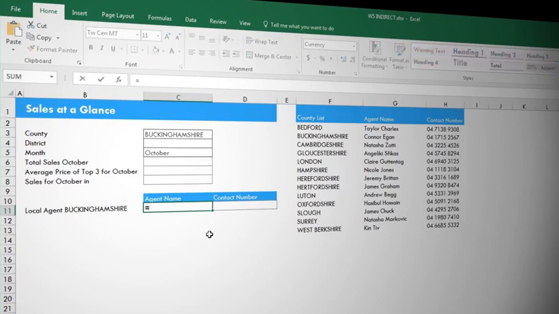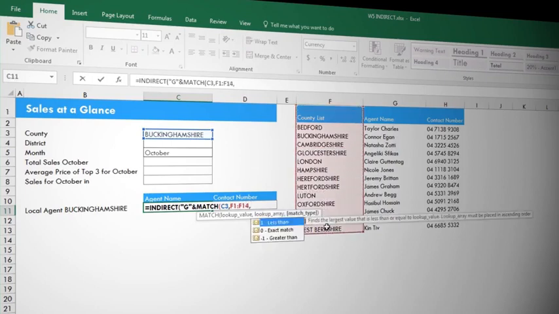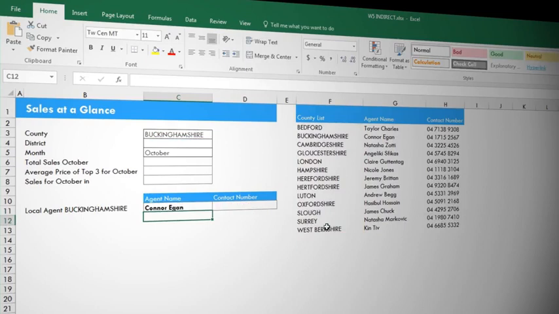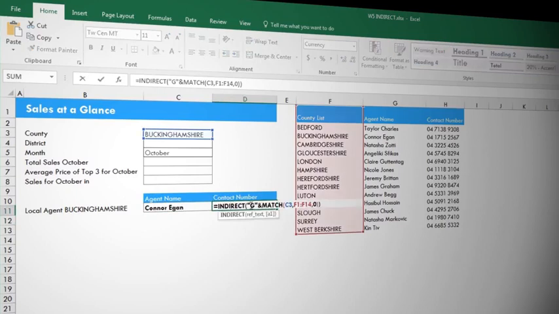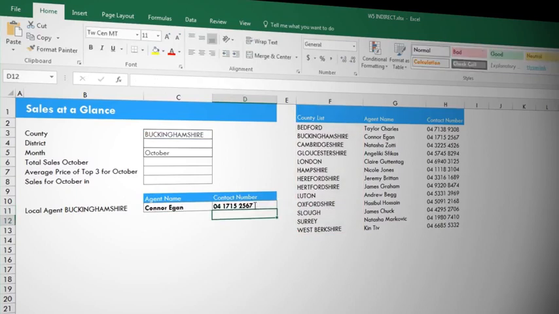So I'm going to type equals indirect. My reference text is going to be made up of a combination of column G and whichever row matches Buckinghamshire. So I'm going to do an ampersand, and I'm then going to use a match function. I'm going to look for Buckinghamshire in my county list, and this is an exact match. Close both the brackets, and that has worked, and we could use a very similar formula to get the contact number. So I'm just going to copy that, and we're going to paste it into contact number, but then replace the G with an H.